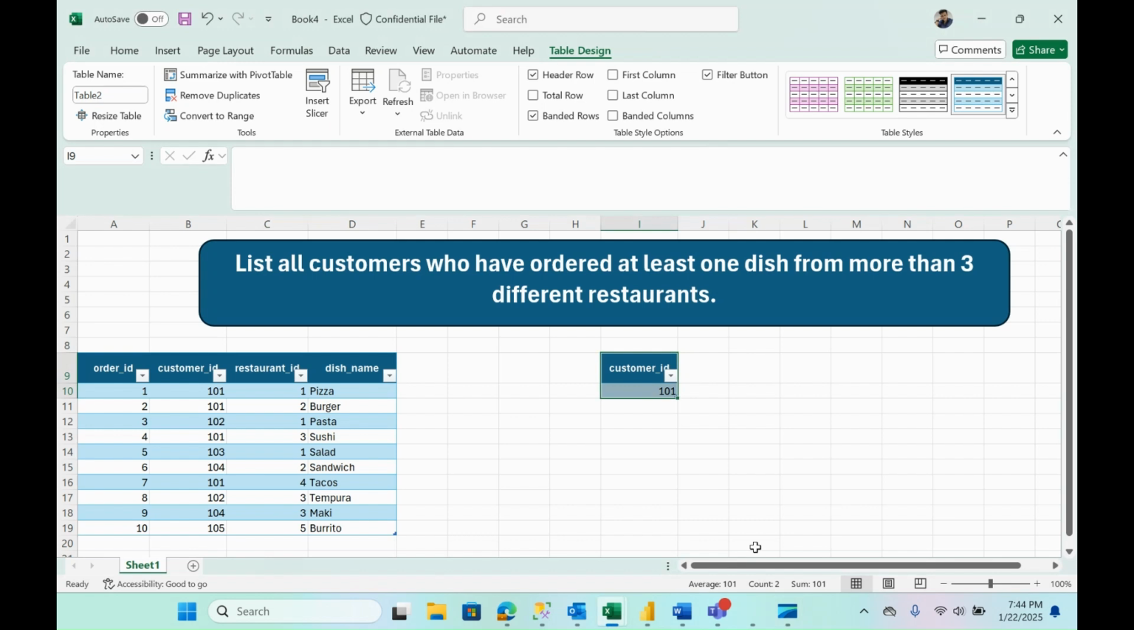And the question has the table with the order ID, the customer ID, the restaurant ID and the dish name, and customer ID 101 is basically the output. So how are we getting this particular output? Let's understand this. Customer ID 101 has ordered from restaurant ID 1. Customer ID 101 has also ordered from restaurant ID 2, and also from restaurant ID 3, and from restaurant ID 4 also. So each restaurant ID basically says that it is a different restaurant.